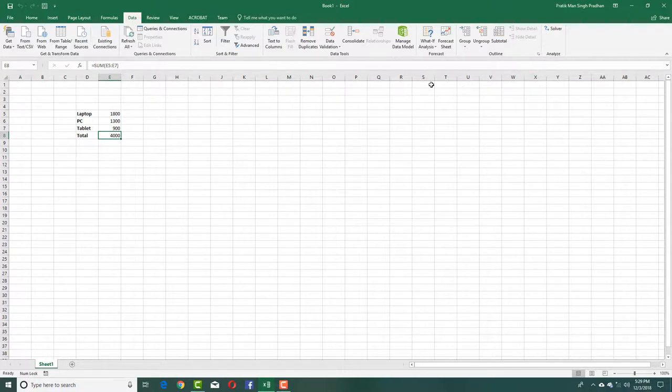So Solver is simply an advanced version of the Goal Seek option right here. So that is how you can use Solver to come up with the final totals and come up with different variables for it.